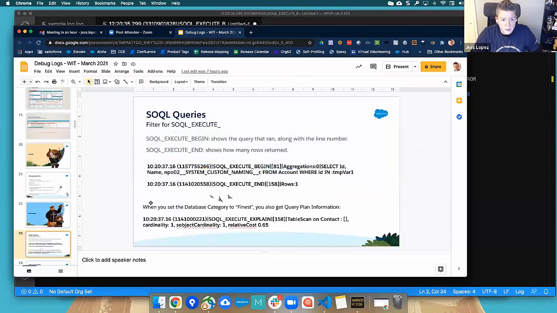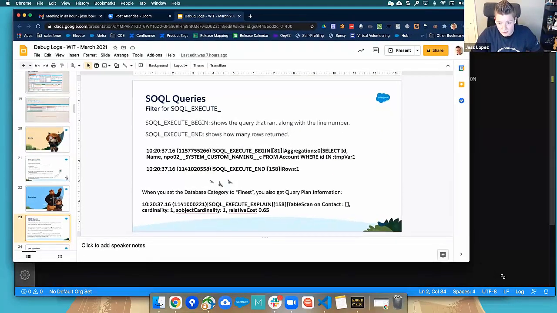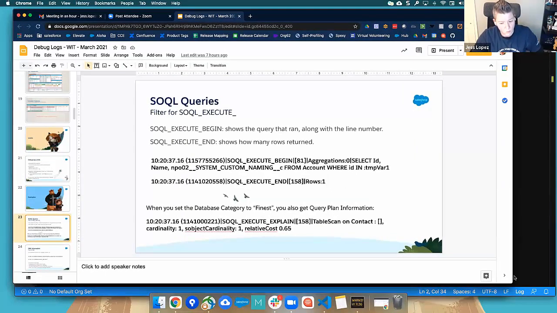All right, so that's SOQL queries. Again, super useful sometimes when things aren't working quite as you expect, because maybe, like I said, 0 rows are being returned when you expect more than that, or vice versa.